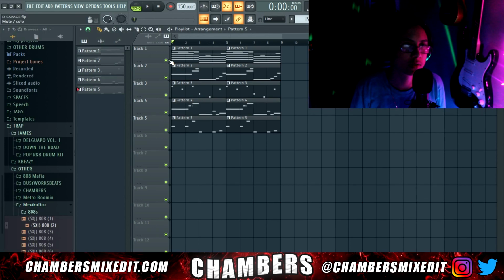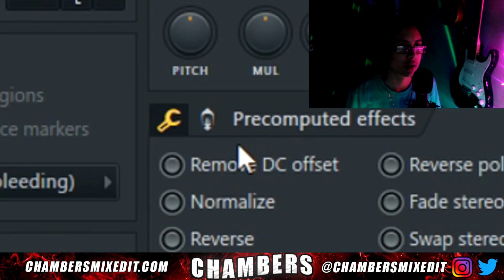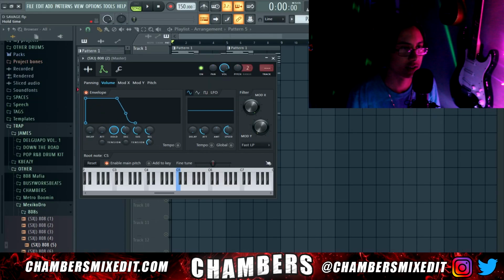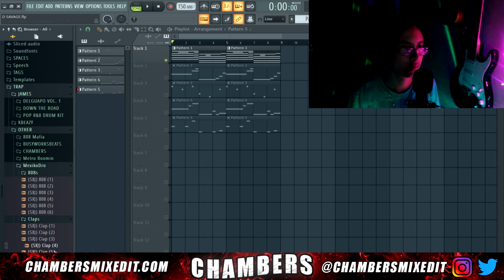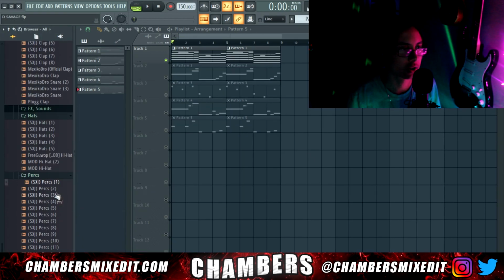I'm going to solo the chords for now. I like this 808. Go to this lever and add 3%. Go to the envelope tab, put every single thing down except for the hold knob. Then you're good with the 808. Let's grab a clap. That one's good. Let's grab some percussion.